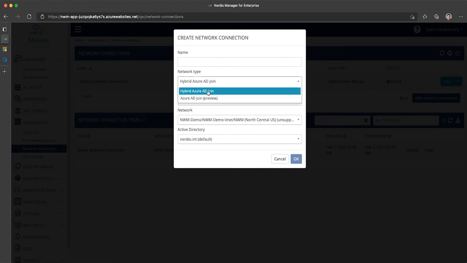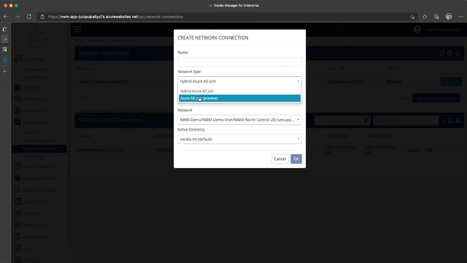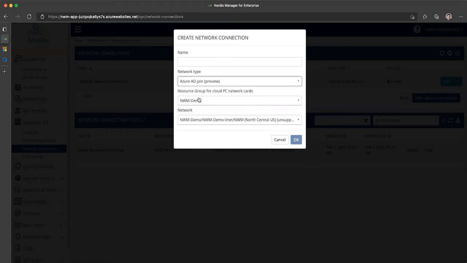Now, Hybrid Azure AD Join means you have an Active Directory that's syncing to your Azure AD. There's still a requirement to be able to talk to those on-premises Active Directory domain controllers. This requires no on-premises Active Directory domain controller at all. So we'll select this option.